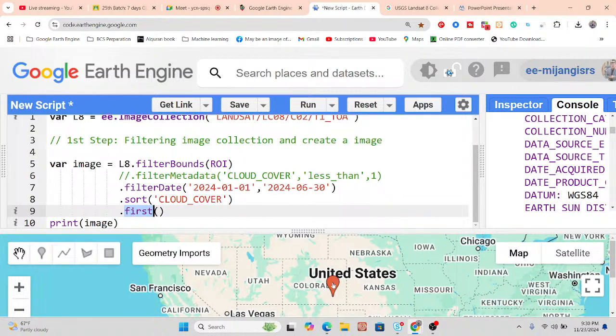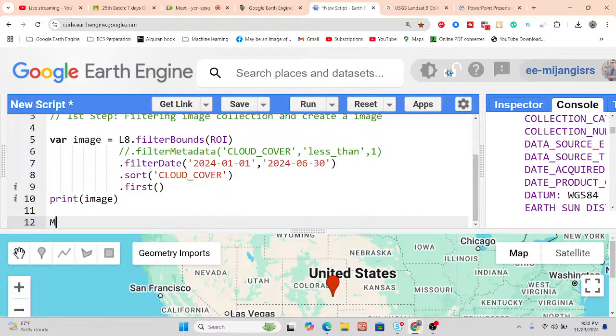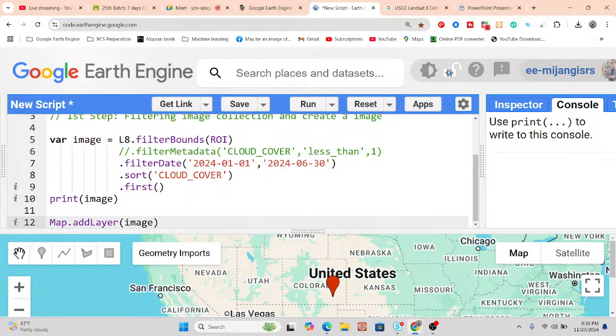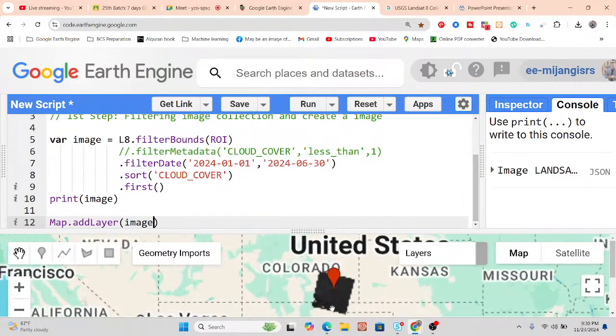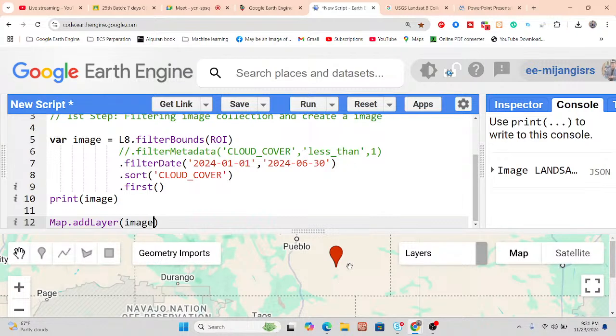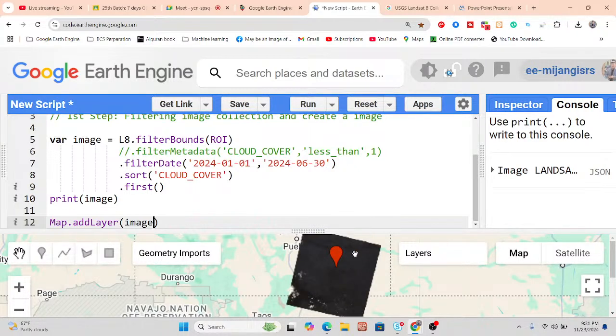So now I want to visualize it. Suppose I want to visualize this image. For that, just use Map.addLayer and call this image and click run. Now these tiles will be loaded. You can see it finds these tiles. So for any study area, when you filter for a specific single image with the least cloud cover, just apply the same process.